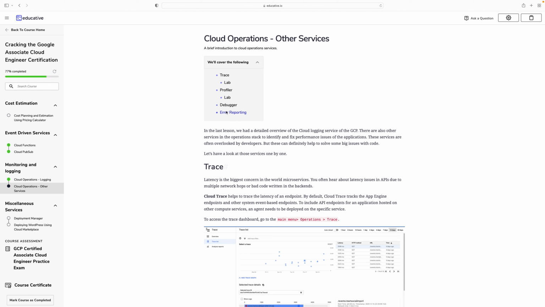Cloud operations services. It is very important, because when your job is running, sometimes it fails, or the load is very high. So we need to trace, we need to debug, and we need to find reports in Google Cloud. So we are going through this section now.